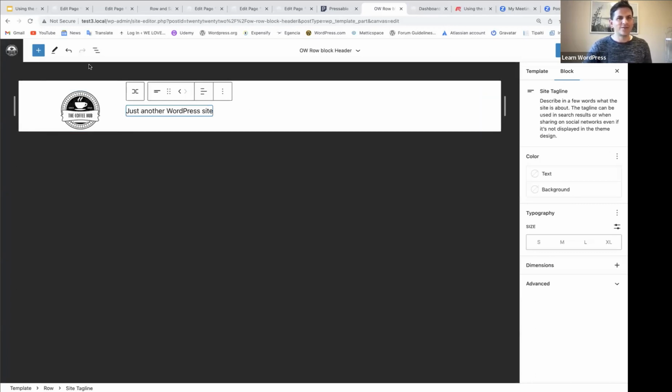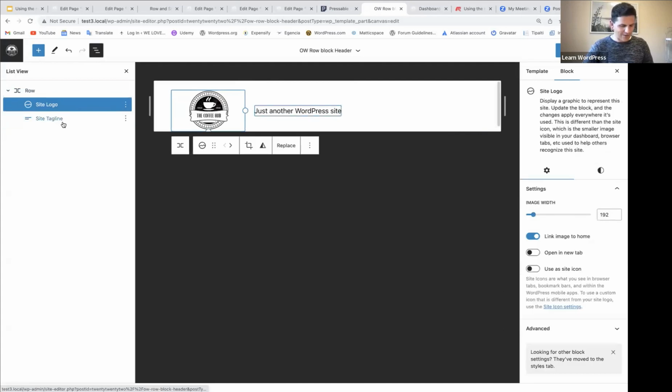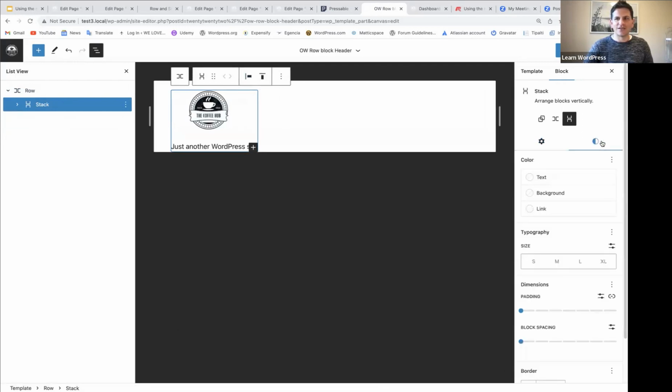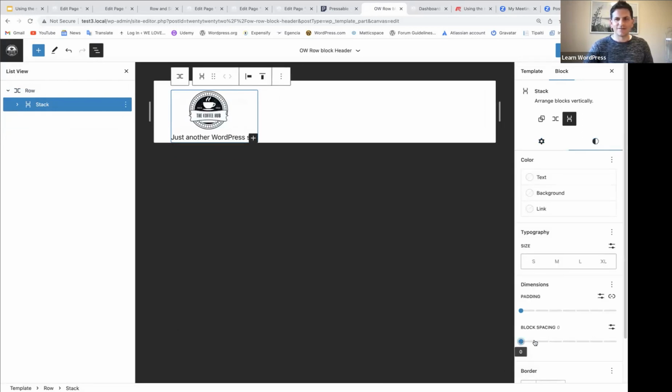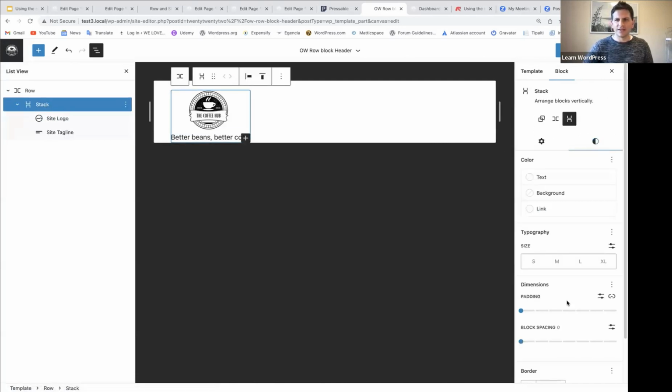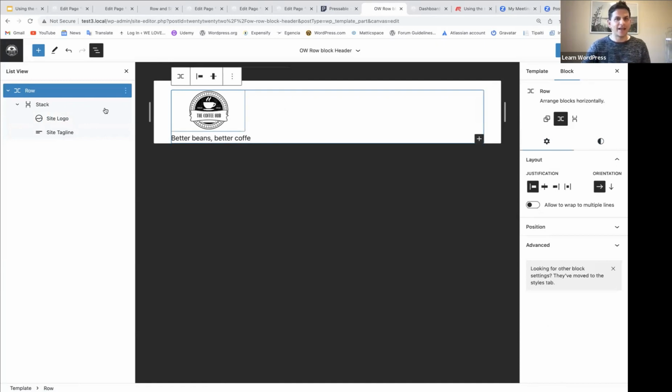And then, of course, I want these to be grouped together. So I'm going to add them into a stack. And I will also change the block spacing to 0. And of course, we can change this and say better beans, better coffee. I might say it's too close together. So let's say I want the block spacing to be 1 pixel or 2 pixels. All right, so I've added that.